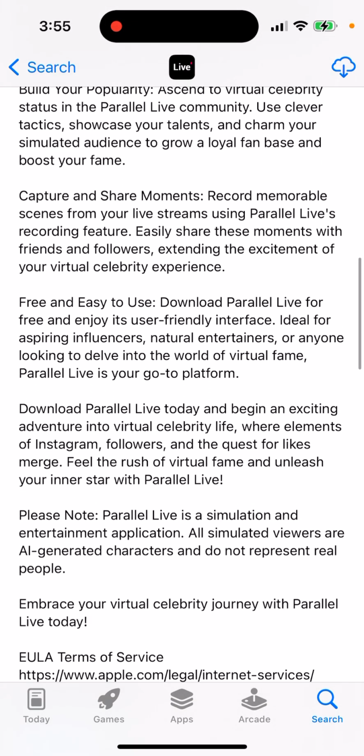Capture and share moments, record memorable scenes from your live streams using Parallel Live's recording feature, free and easy to use. Download this app for free and enjoy this user-friendly interface. However, I need to say that if you wanted to experience even more fans and even more features, eventually, obviously, you'll need to upgrade in this app.